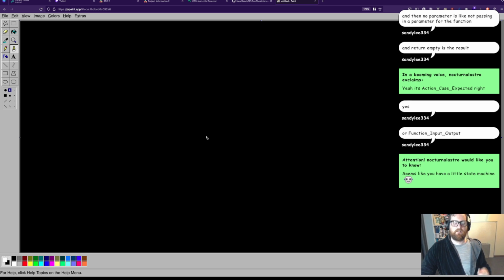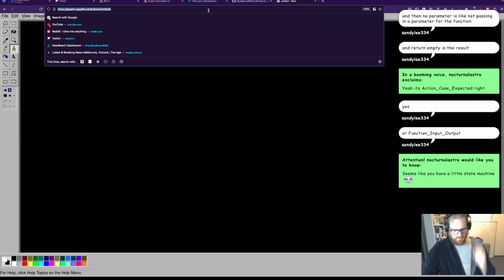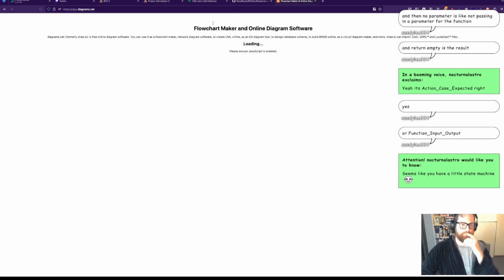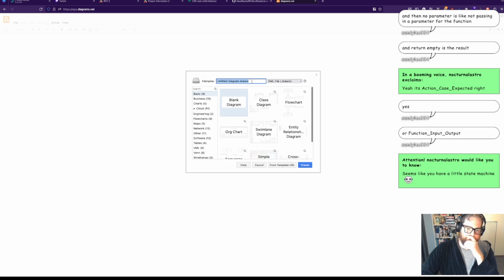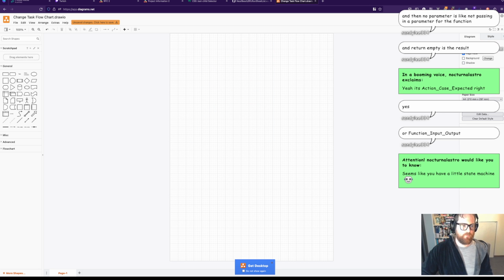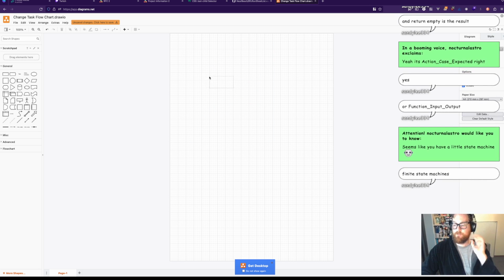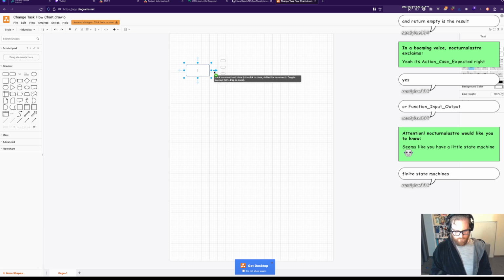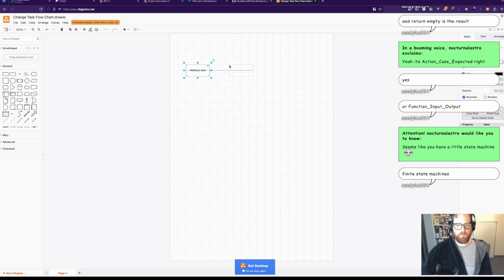Oh god. Oh no, I just deleted all that. Alright. Draw.io. Change task flow chart. Alright. That doesn't work. I'm keeping this as simple as possible. I'm not good at flowcharts. So this is waiting to start. Then the user starts.